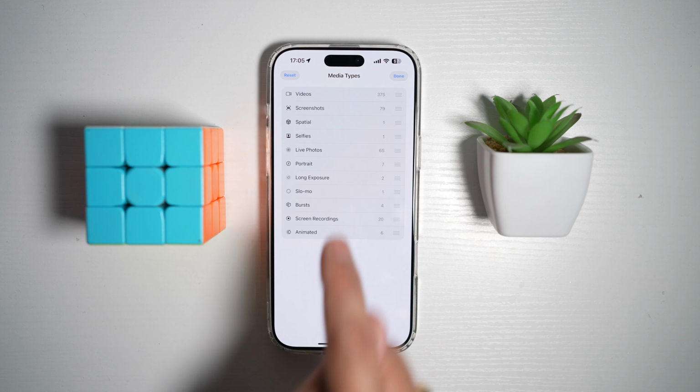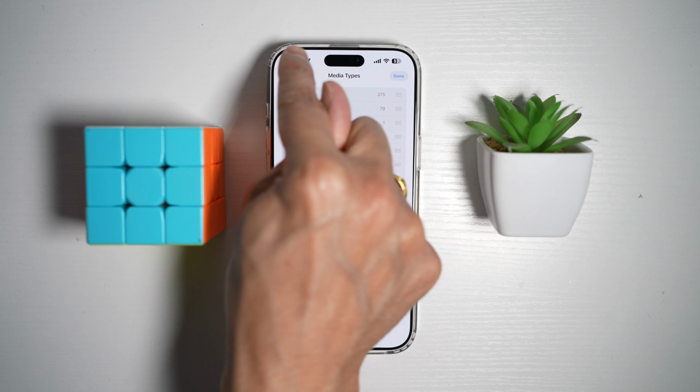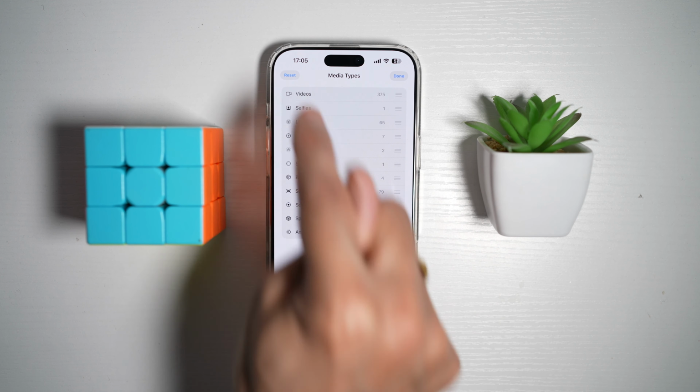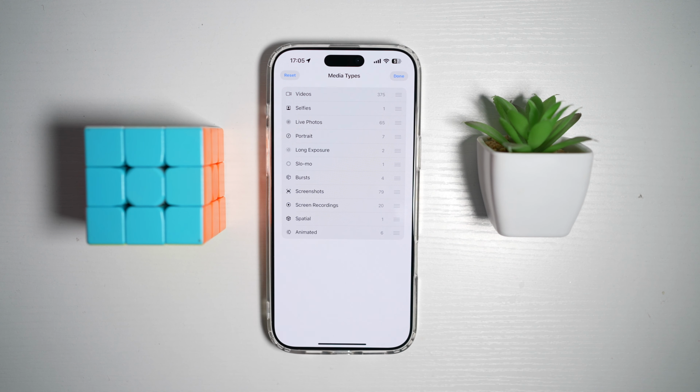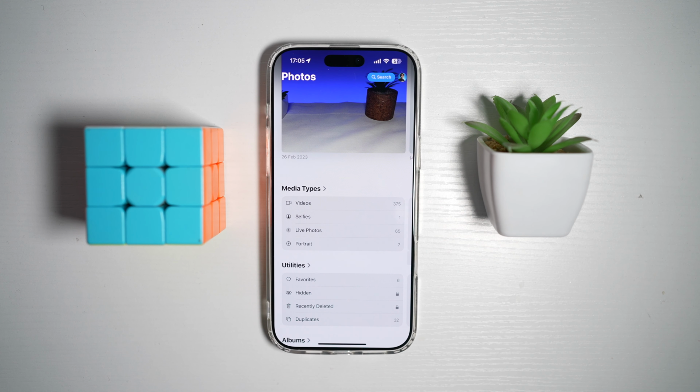Now, for some reason, if you don't like how you've customized it, you have a reset button here, which you can basically press, and this will reset everything to how it was factory setting. Now, once you're happy, tap done. And now you have reordered your media type on your Photos app on your iPhone running iOS 18.4.